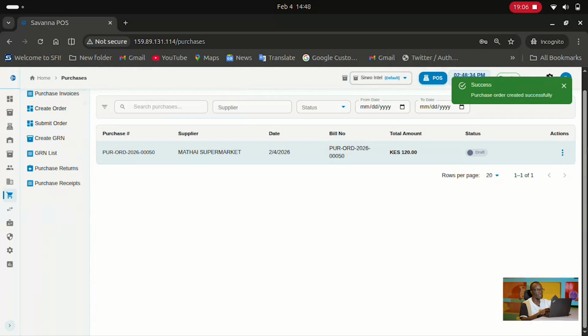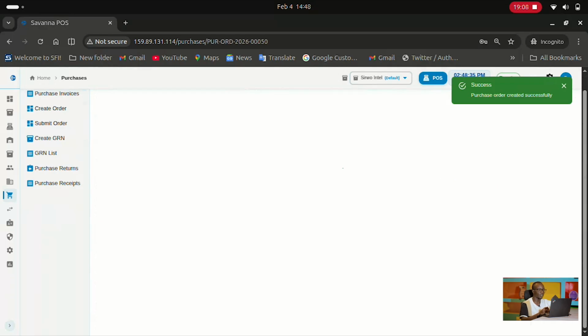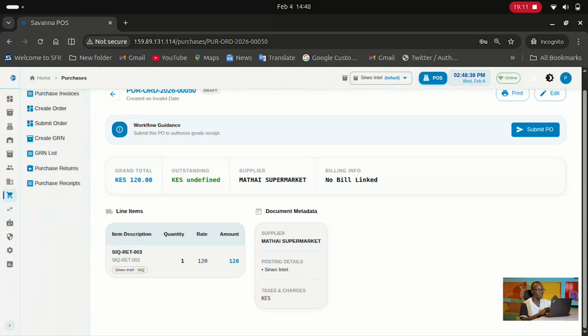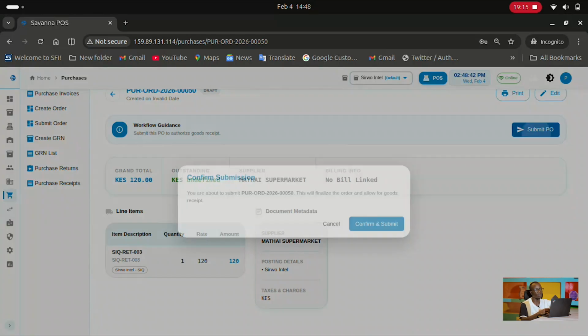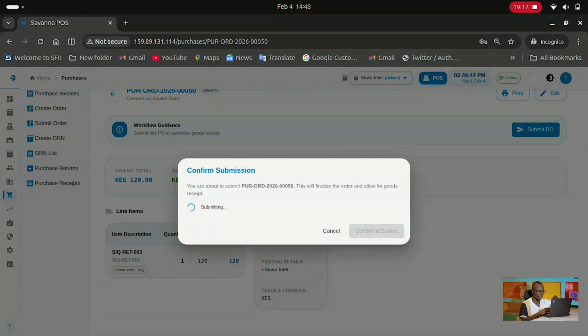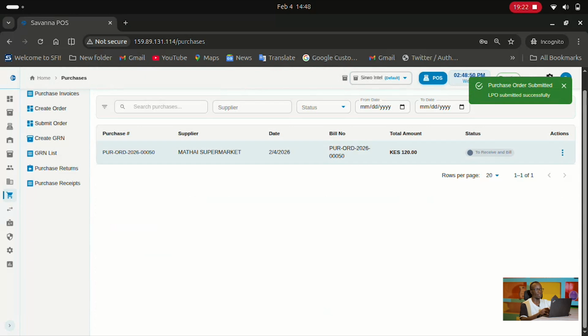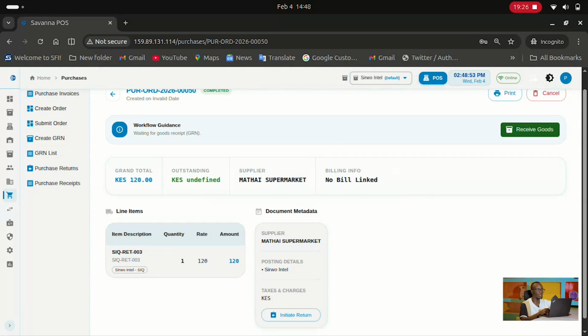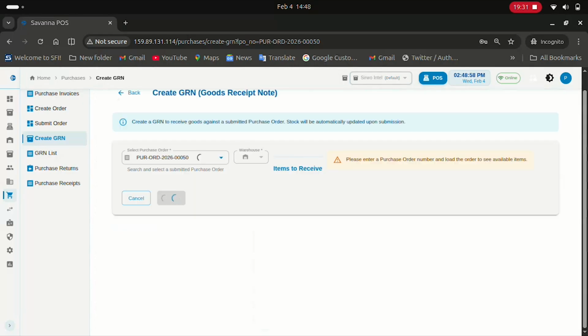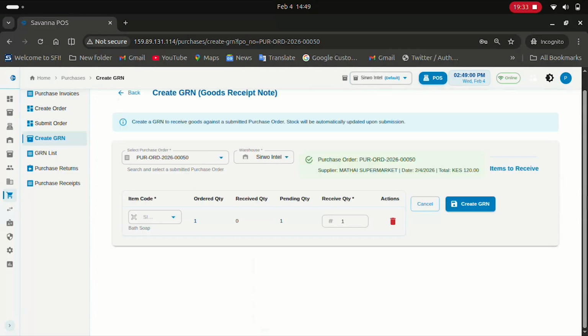So once the order is created, you'll be able to view it as a draft. You can click on it to preview the details of that order. Once you've previewed it, you're able to submit it. Once it is submitted, it will achieve a status of to receive and bill. And clicking on it, you'll be able to receive these goods, that is if they have been received to your store or your supermarket. So here you'll be able to generate a goods receipt note.